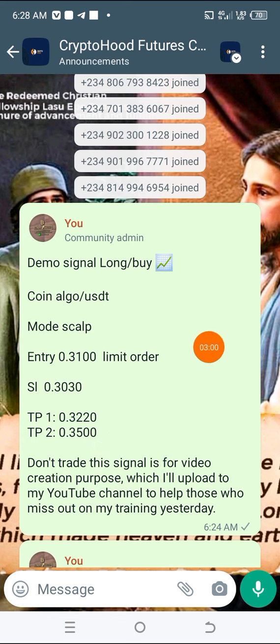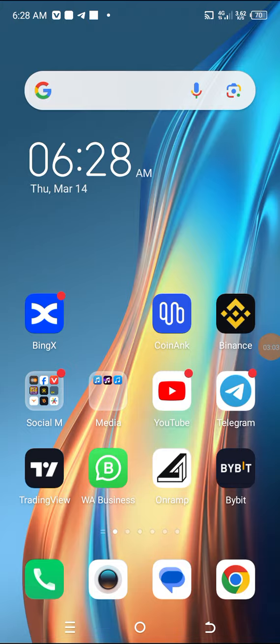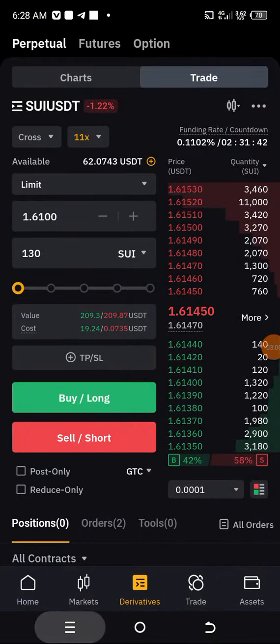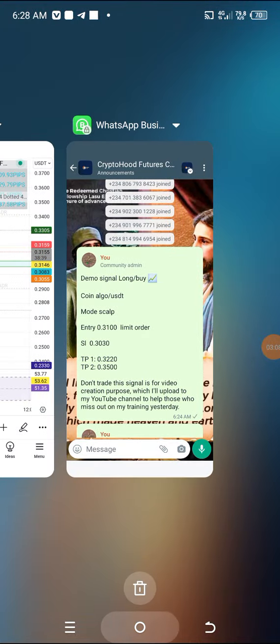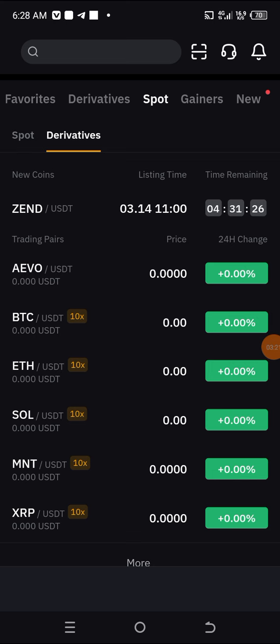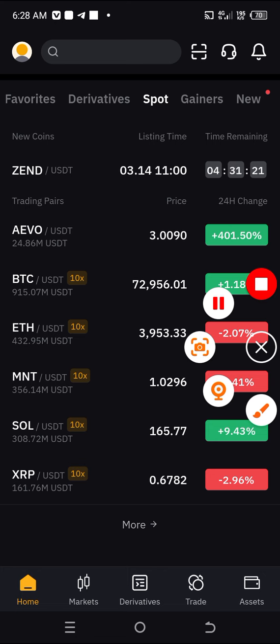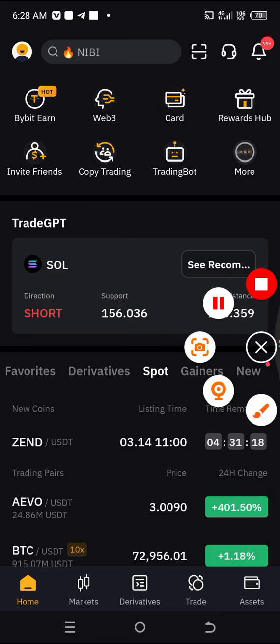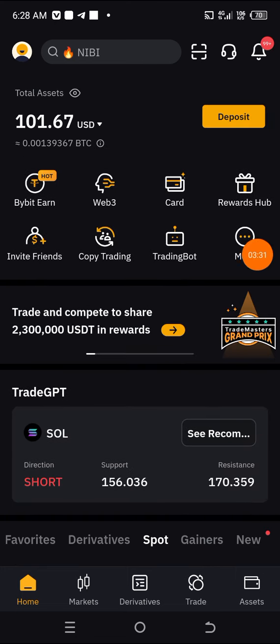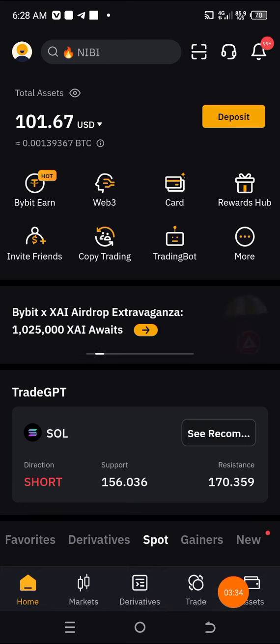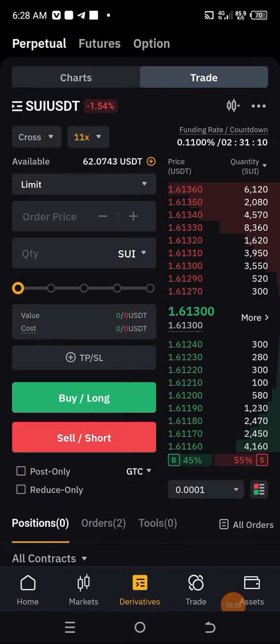Now we'll go back to the application. You open your app. Let me try to start it from the beginning. Just a few seconds. So the application is open. Then you go to derivative. You go to derivative here. Then when you click it, this is the derivative.